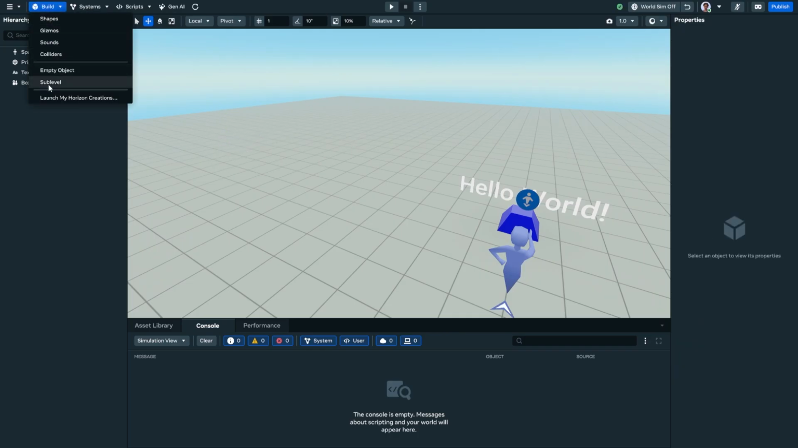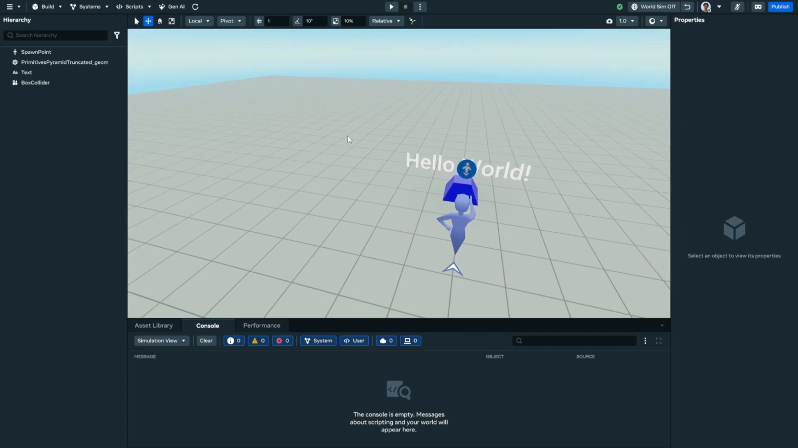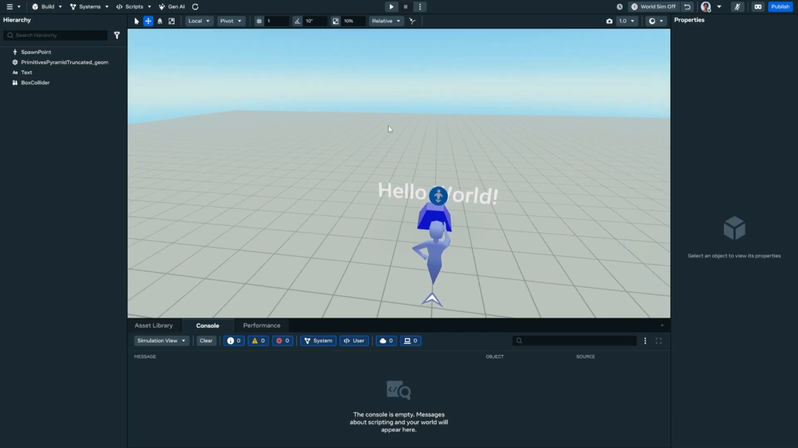Sublevels is a whole different topic. It lets you stream other worlds into your world and dynamically load and unload their content. So technically you can have additional worlds subloaded into your world in a way. Right, and finally it's launch My Horizon creations, which, as you can guess from the description, launches your Horizon creations. And that is it for the Build tab.